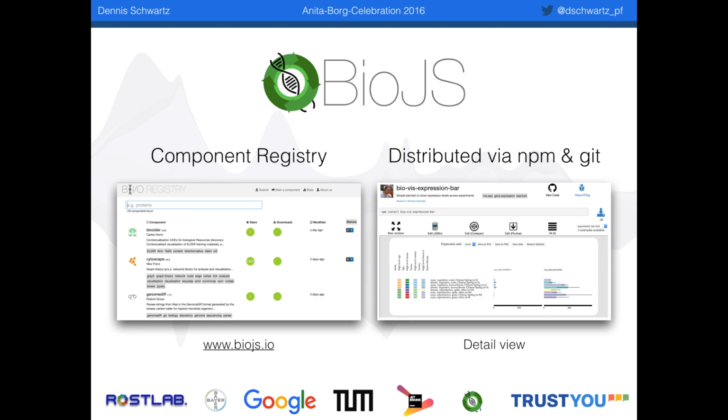And feel free to check out the registry, which is where we keep all the components. It's at biojs.io, and it's basically a big list of all the components we have.